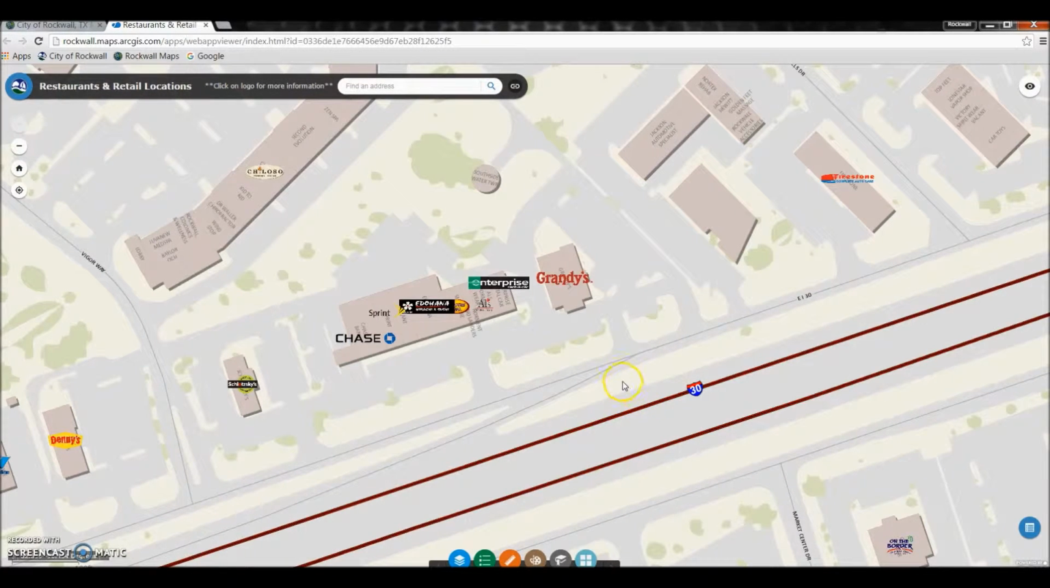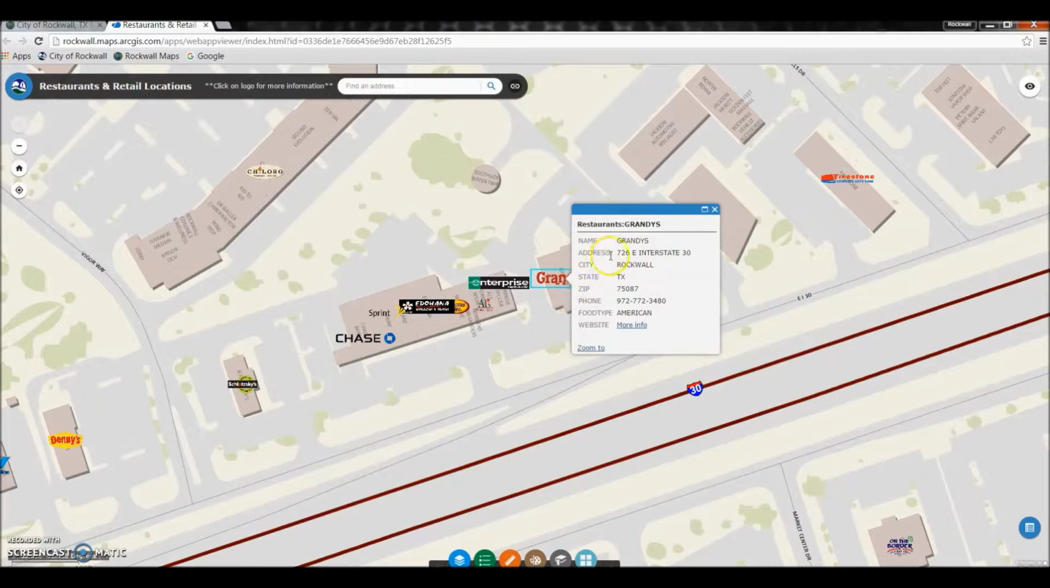And then what you're going to see is a very simple map of the city of Rockwall, and all of the different restaurants and retail stores have logos of the actual name of the store on them. And what you can do is click on that, and it'll give you all the information for that restaurant or store, including phone number and address, and then you can also click on the hyperlink for the website.